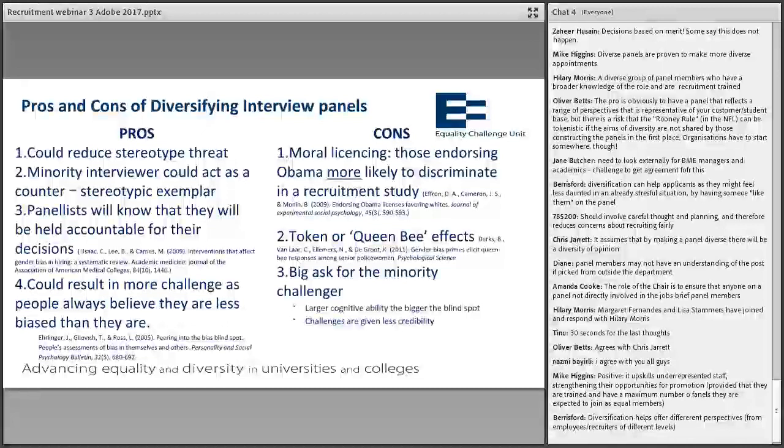So I think there is this balance of pros and cons around diversifying interviewing panels. In terms of making the candidate feel relaxed and that they're going to be given a fair hearing, there is a lot to be said for it. But in terms of training those individuals and training the chair of the panel to make sure that they're managing this interaction really positively, that is something that really needs to be given a focus.